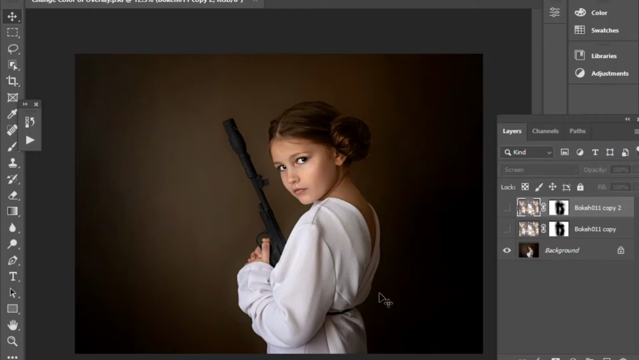So I'm going to use the bokeh overlays, and you'll see I have a couple layers here. I was just kind of messing around with it before, so I'll show you. I'll turn those layers back on in a minute to give you the final look.